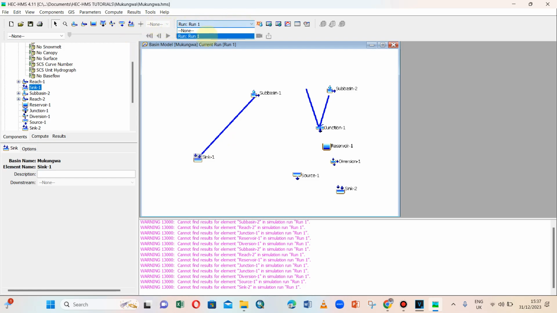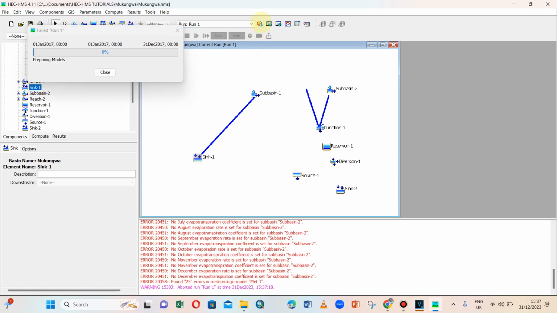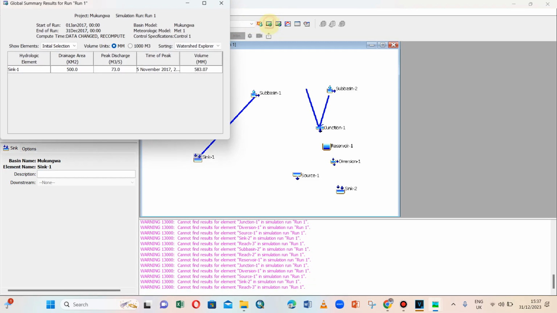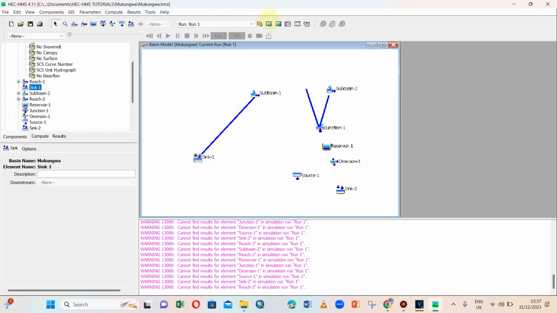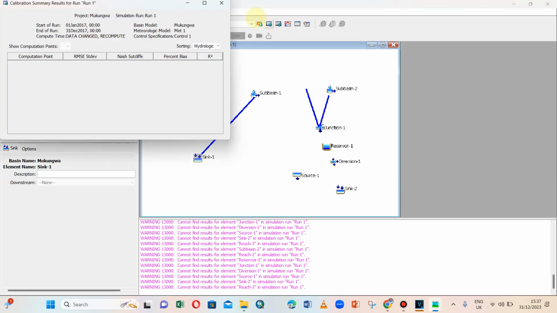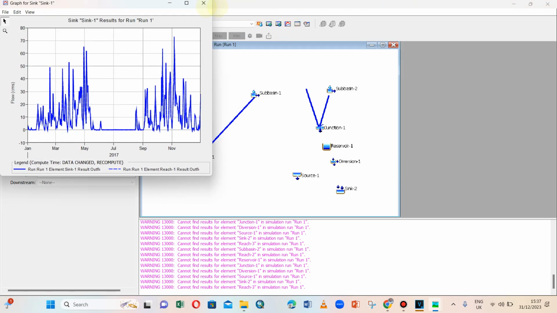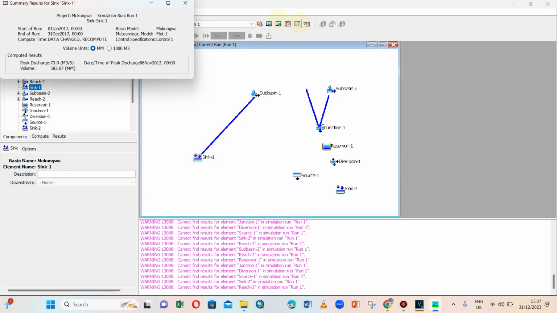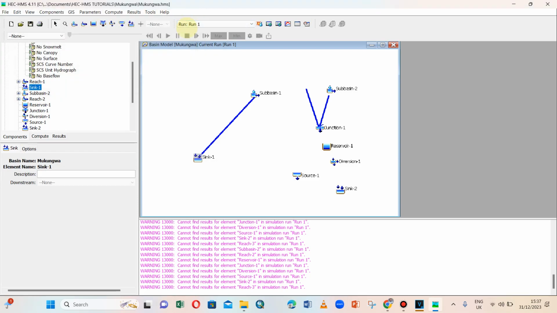And here, if you are learning a simulation, you can select it here. And if you wanted to compute, this is where you click and you immediately simulate. And here you can see different results. This is where you can see different results for calibration and so on. Yes, that's it.